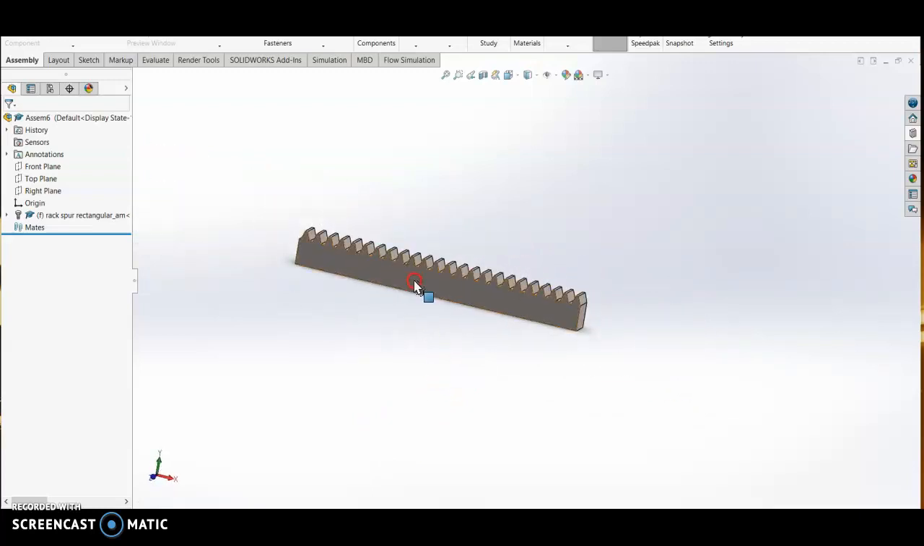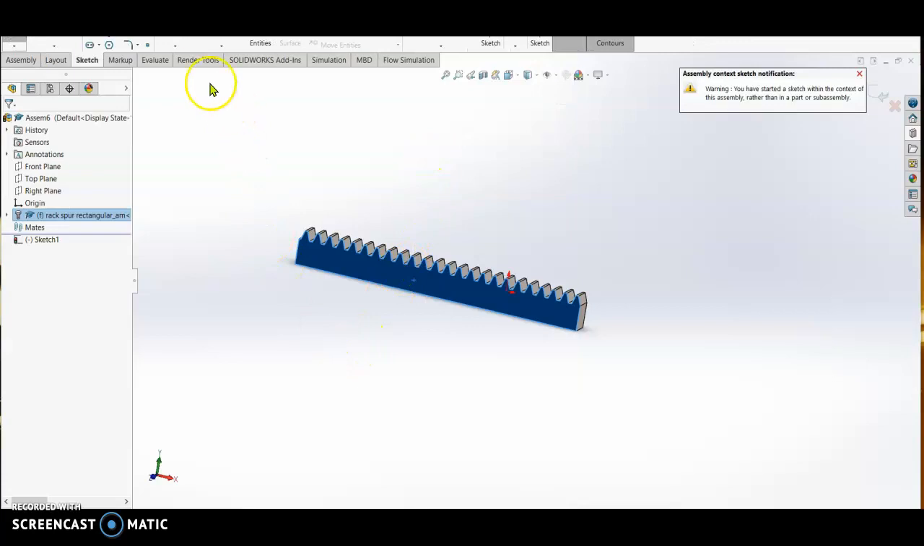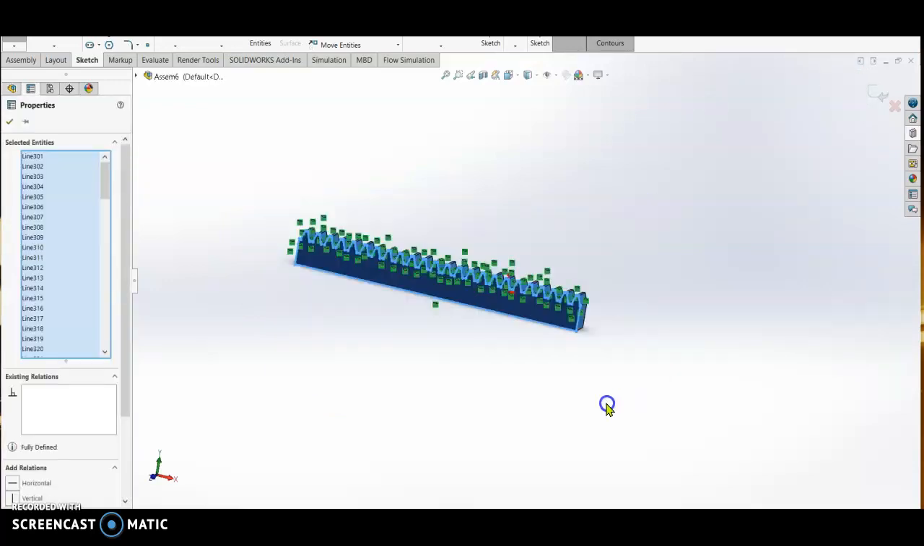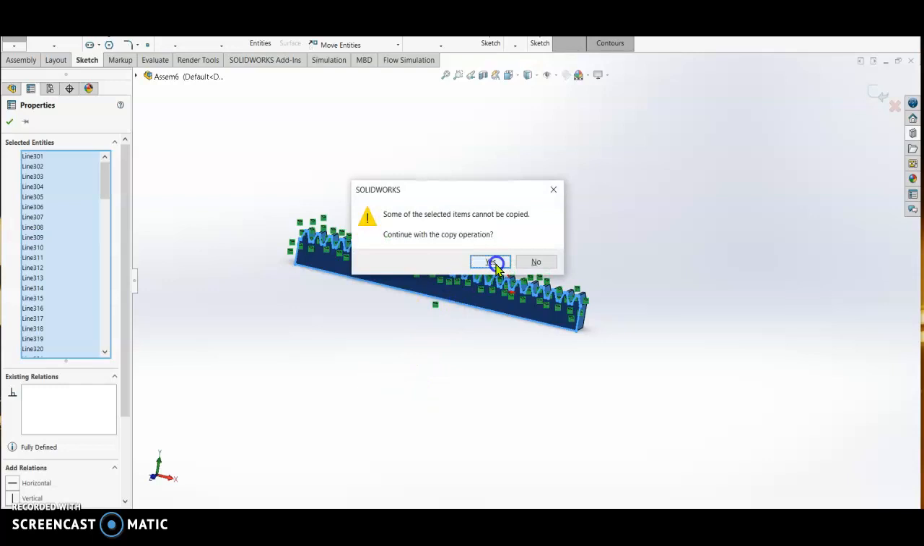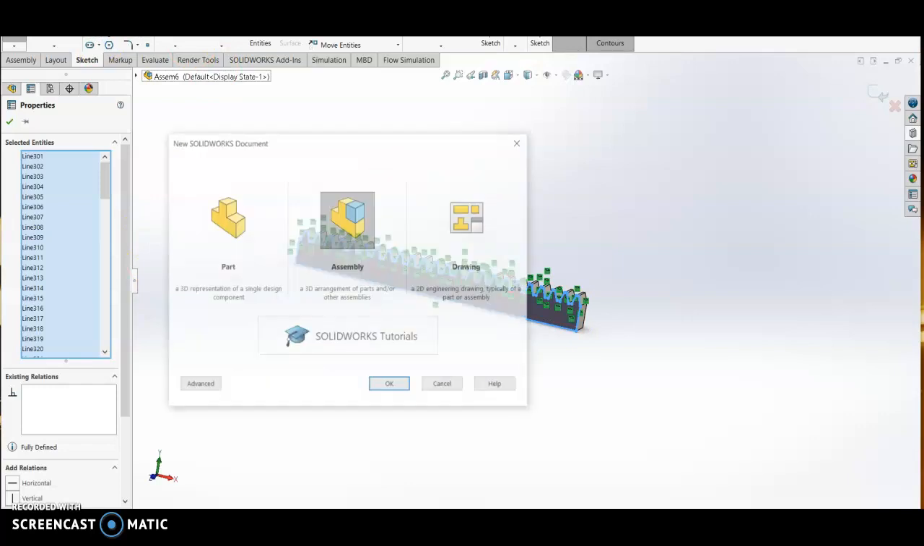So what we're going to do here, we just sketch on this space, sketch, and then convert entity. All right, and then we are going to copy. Okay, Control C. Copy and then new part.